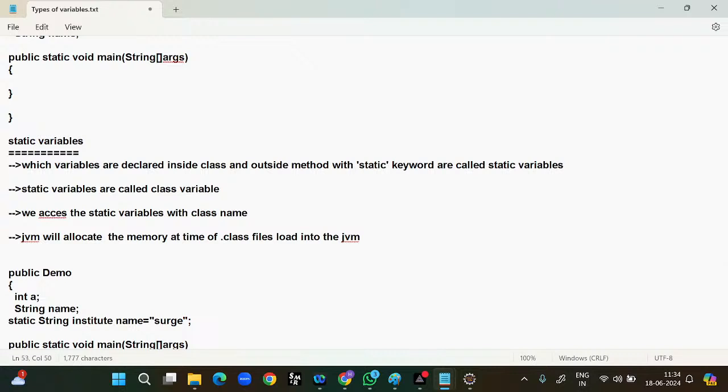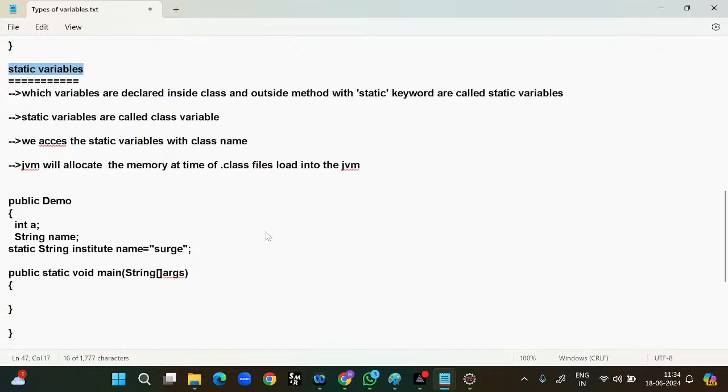First it will look for the static keyword, and wherever the static keyword is there, the JVM will immediately allocate the memory for the static variables. So static means, whenever a .class file is loaded into the JVM, it immediately looks for the static keyword, and where it is available, it allocates memory for the static variables.